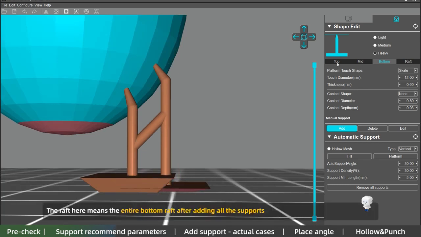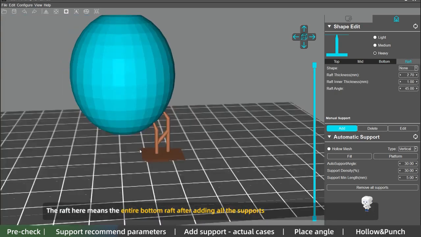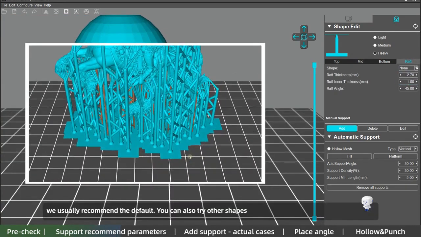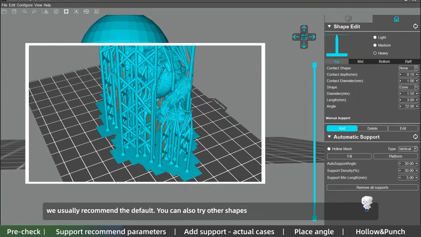Then there is the raft. The raft here means the entire bottom raft after adding all the supports. Just like this, we usually recommend the default. You can also try other shapes.